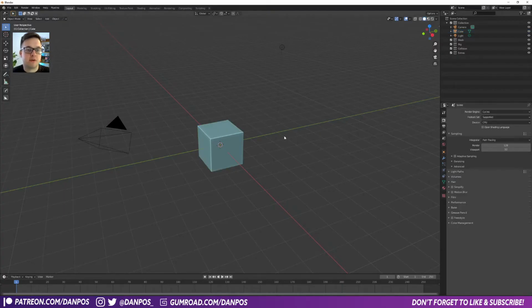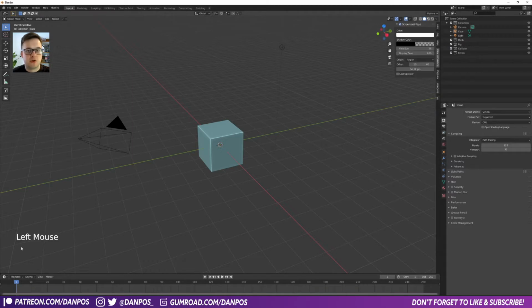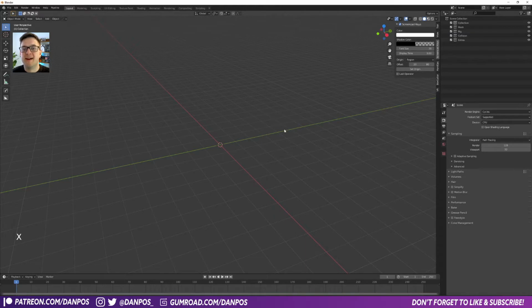Okay, so the first thing you want to do is we've got a new scene here in Blender. I'm just going to turn on my screencast keys, so then you should be able to see what I'm doing down here. Okay, so the first thing you're going to do is press A to select everything. And then if we just press X to delete everything, we'll add stuff back in as we need to.